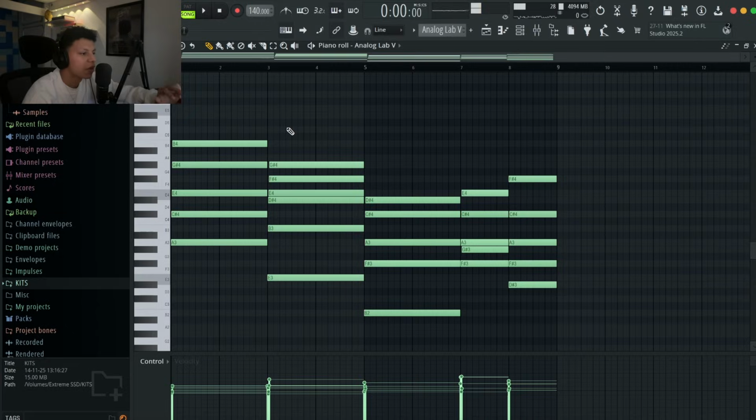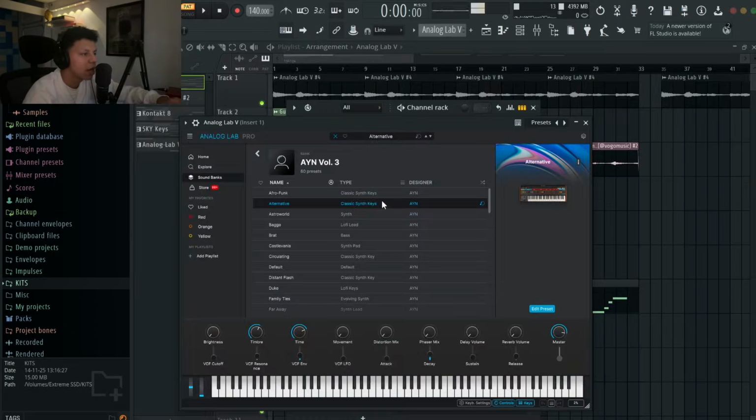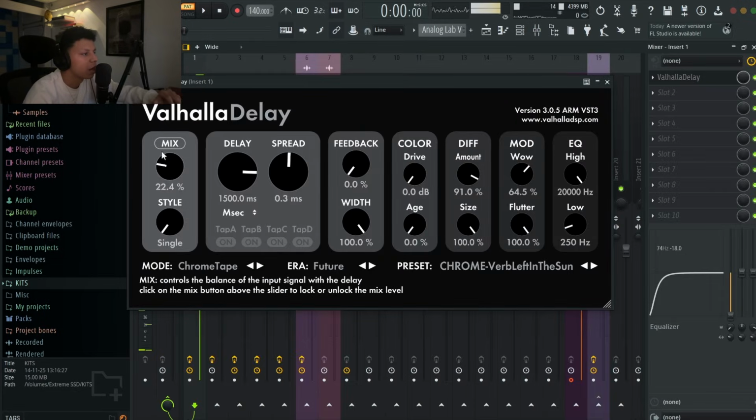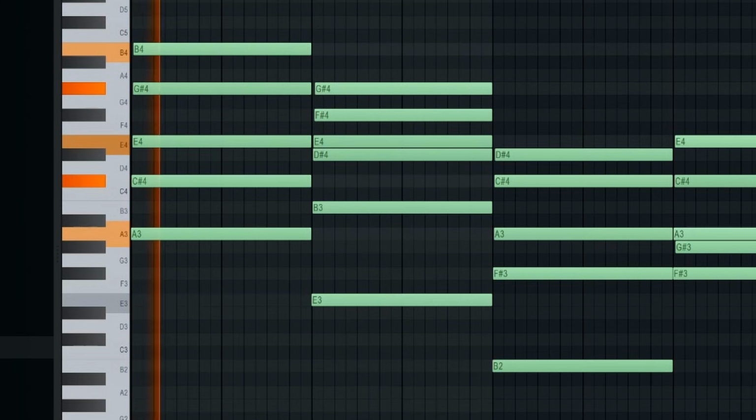But yeah, I started off by making this chord progression here. I used this Analog Lab preset from Ain't All You Need Volume 3. I just added some Valhalla delay to it to make it a bit more ambient. And this is how it sounds.